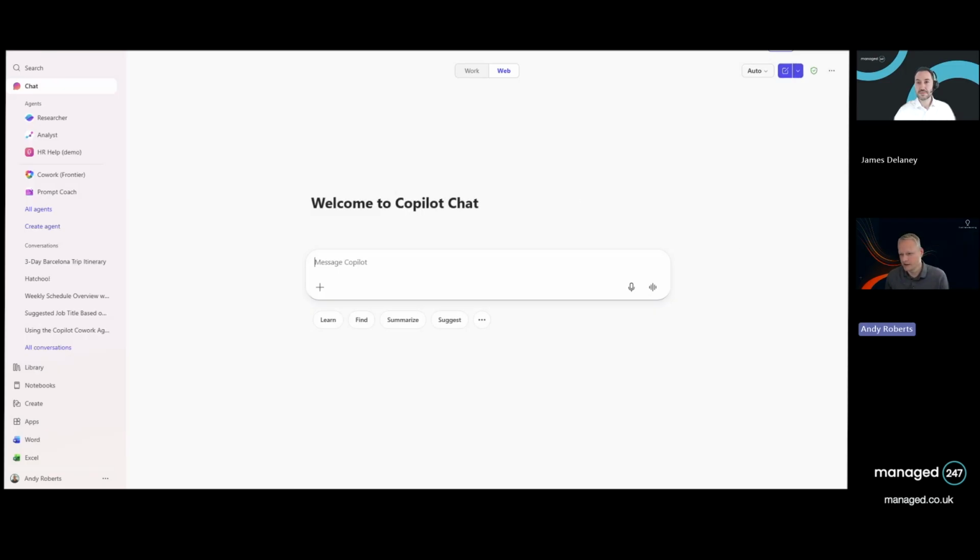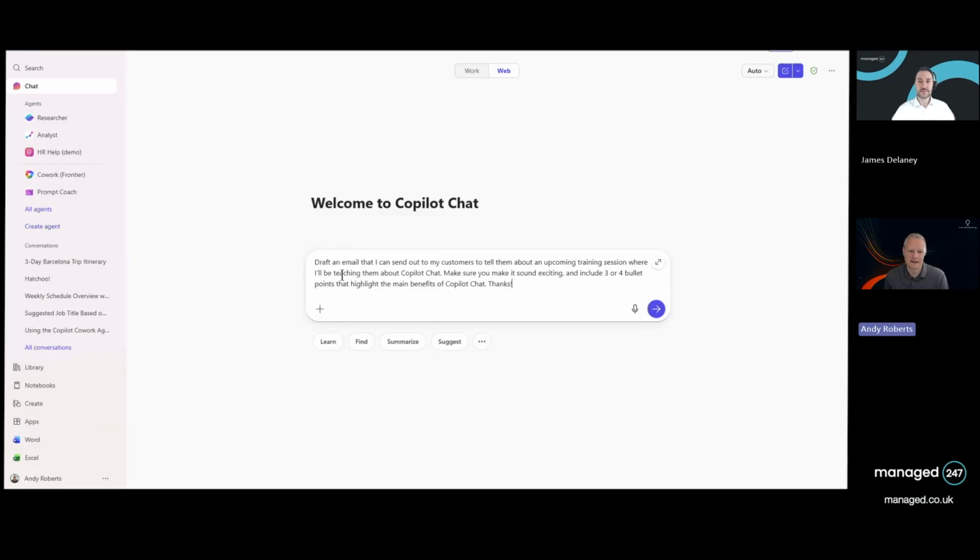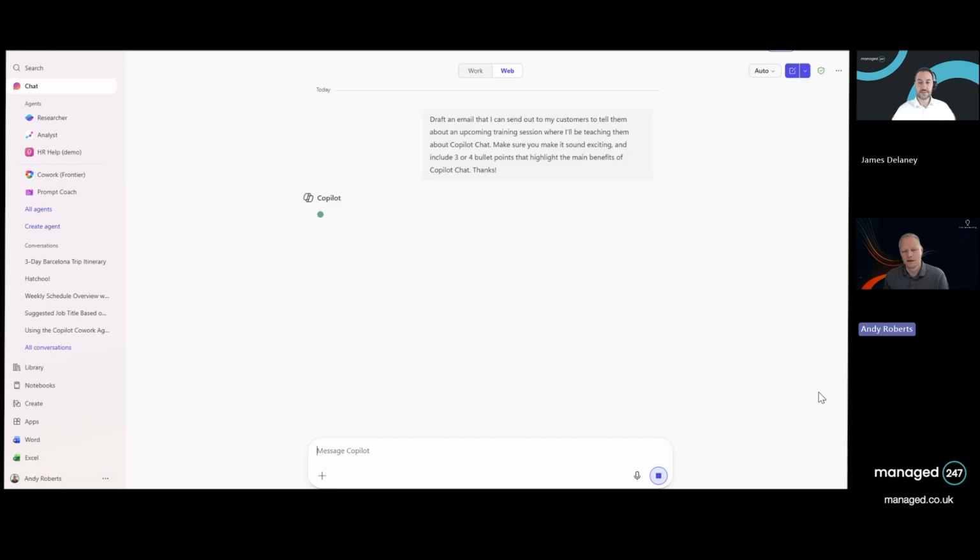And here I'm going to ask it to do something a little bit more relevant for work. Even though I'm not using the fully licensed version of Copilot, the premium version, I can still use Copilot to help me out if I'm doing things like drafting documents or writing emails. I'll just do it through the Copilot chat interface. In this case, I'm going to say, can you draft me an email that I can send out to my customers, telling them about an upcoming training session where I'll be teaching them about Copilot Chat. Let's do that. And Copilot will go away.